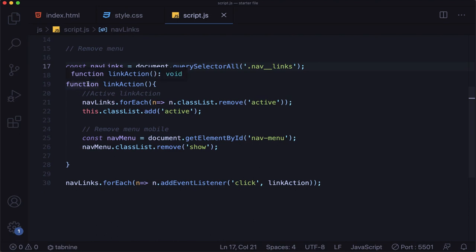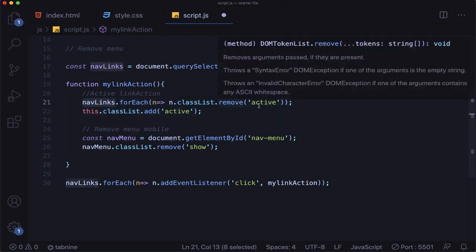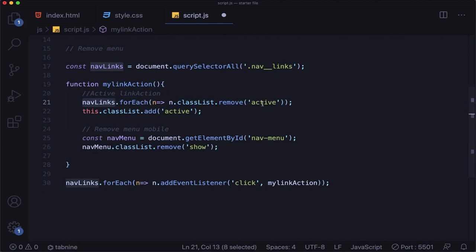Then we are creating a function that is linkAction, okay? So here I can say myLinkAction, more semantic. In myLinkAction, first we are catching an active link action. What we are saying is that for every link action, forEach and classList.remove, so wherever we have the active class, wherever we have the show class, just remove that and put an active class here, and then this.classList.add active class.